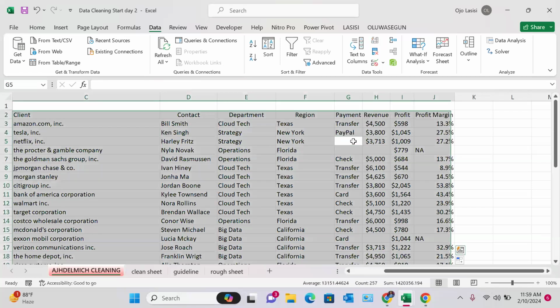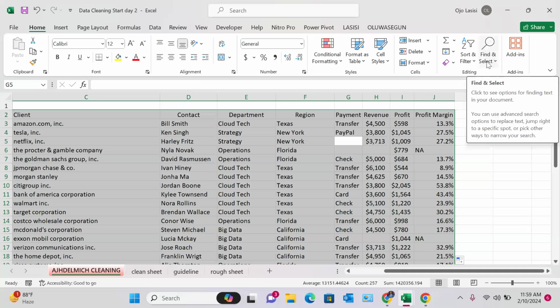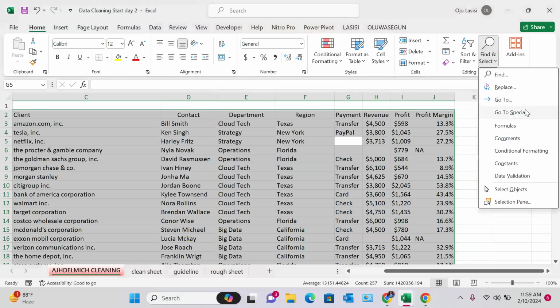When you press Control A, you will come to this Home tab. Come to this Find and Replace. You can see this Find and Select now. Come there and click this drop down. You will see Go To Special. Can you see this Go To Special?